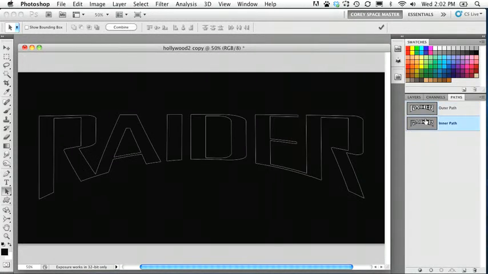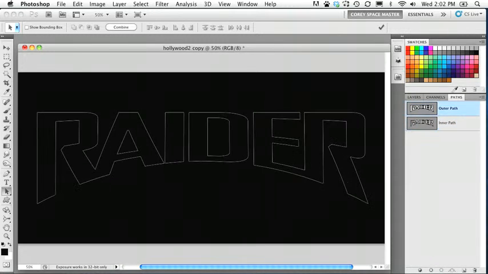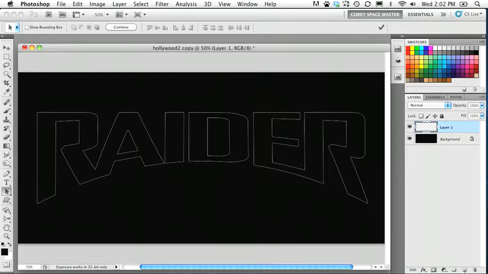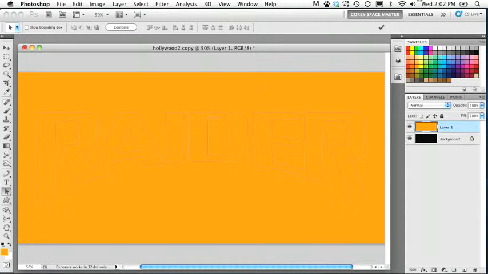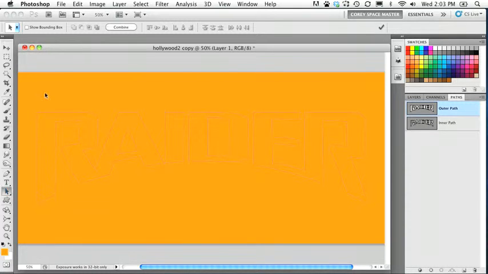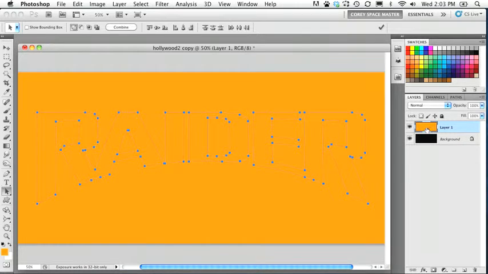So we've got the outer path and the inner path ready to go ahead and generate our 3D elements. So back in the layers panel, let's go ahead and create a new blank layer and give this a color fill. I'm going to have this one element be this kind of yellowish color here. So again, we're going to use the outer path, and let's go ahead and select that path. We're on the layer containing the yellow fill.